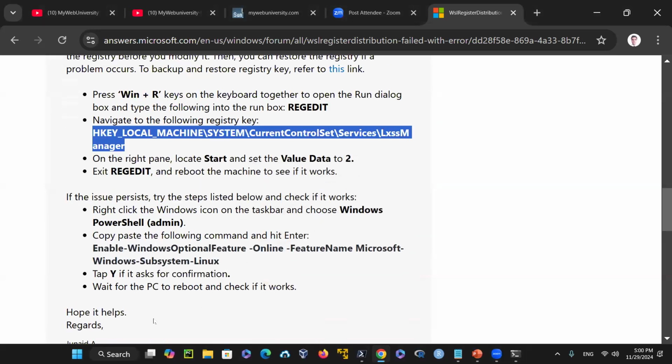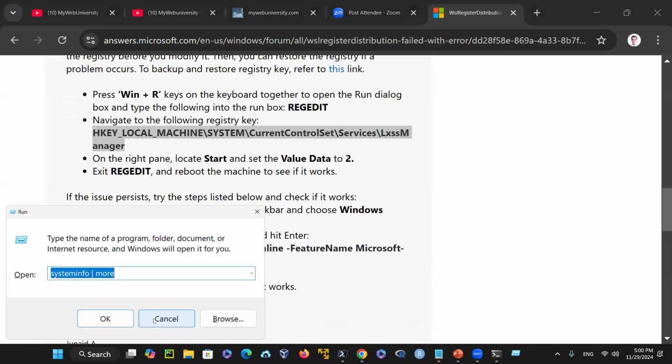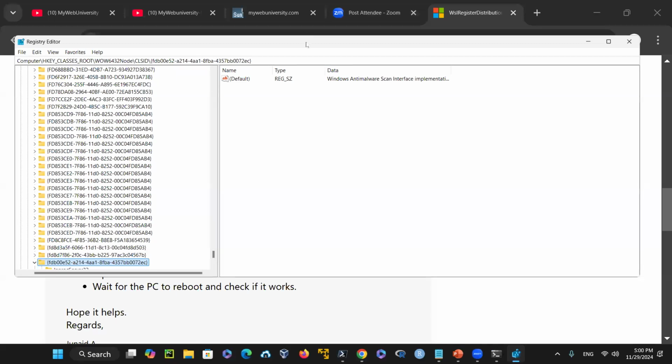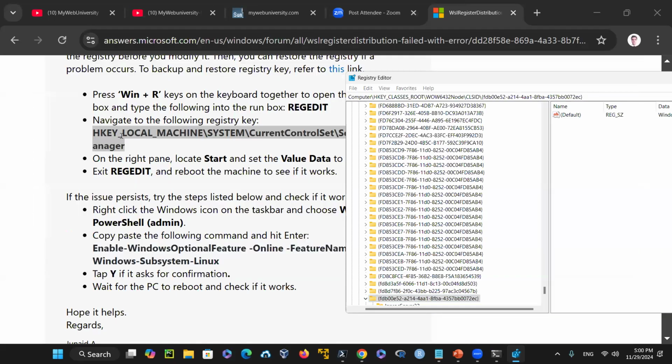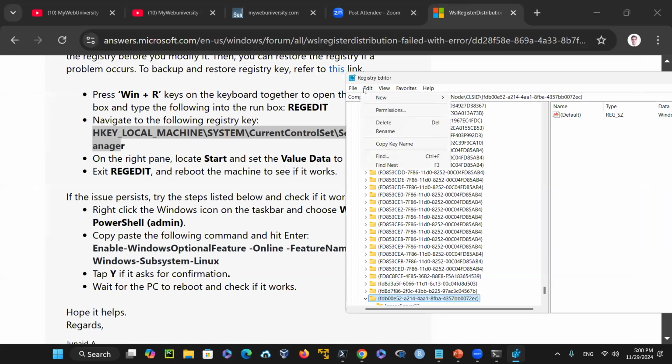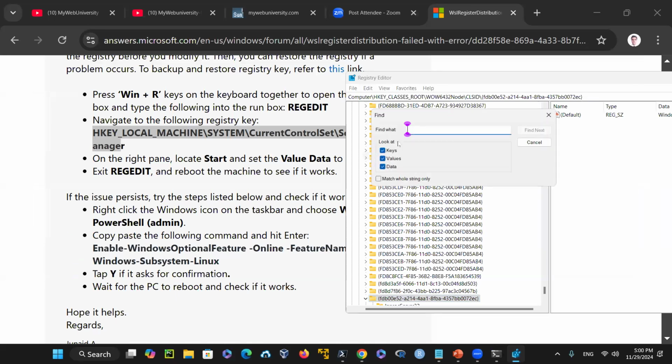But I'm going to try this with Win+R, and after that I'm going to type regedit, and then open it as administrator. Now search for the string that we want to search for. Let's search for this one, copy it, and then under regedit, under Edit, look for Find, and search for this, and see if the value is 2 or 1.